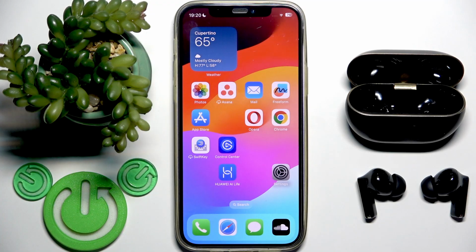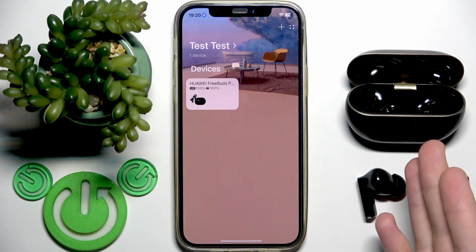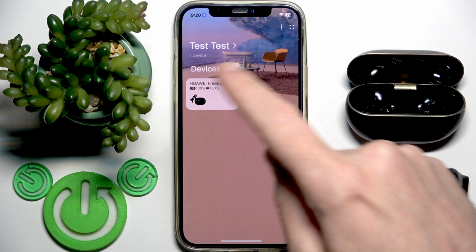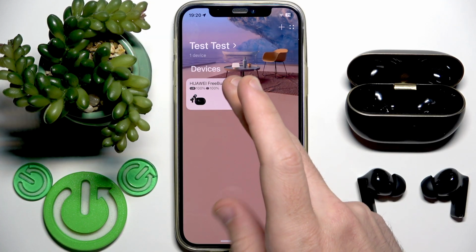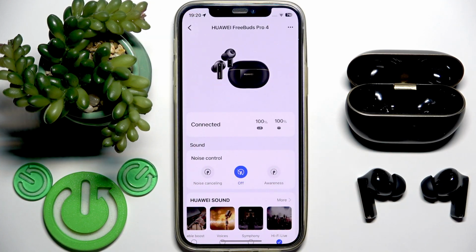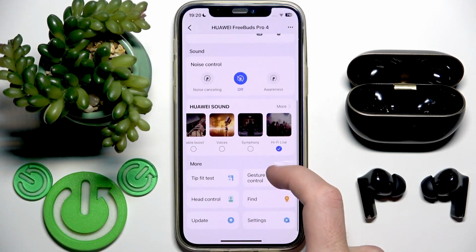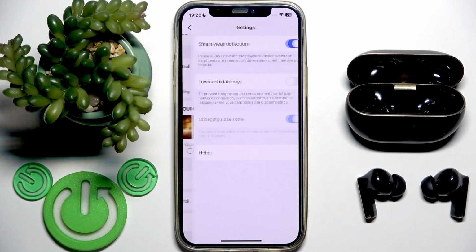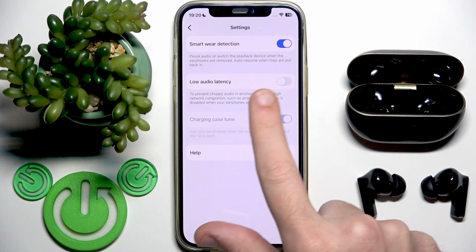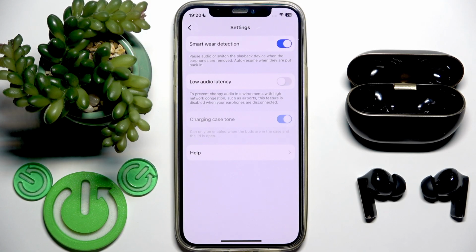You have to start by opening the HUAWEI AI Life application, and of course you need to add your earbuds to the app. Then you will see the same menu and you need to tap at your earbuds in the device list. Now scroll down, and at the right bottom we have settings, tap at this also, and at the second line we have low audio latency.